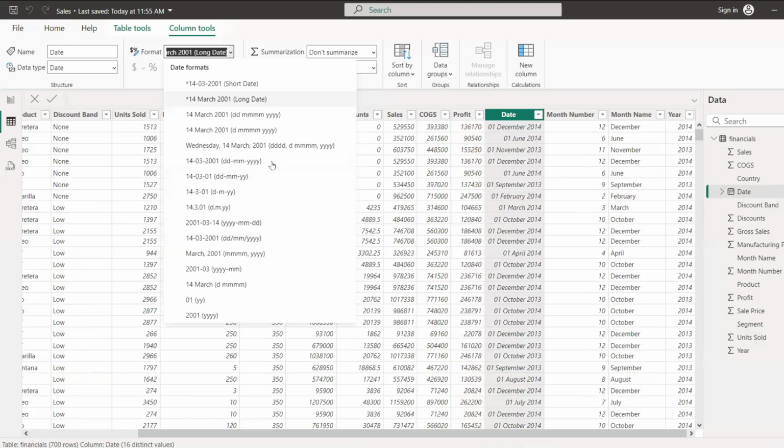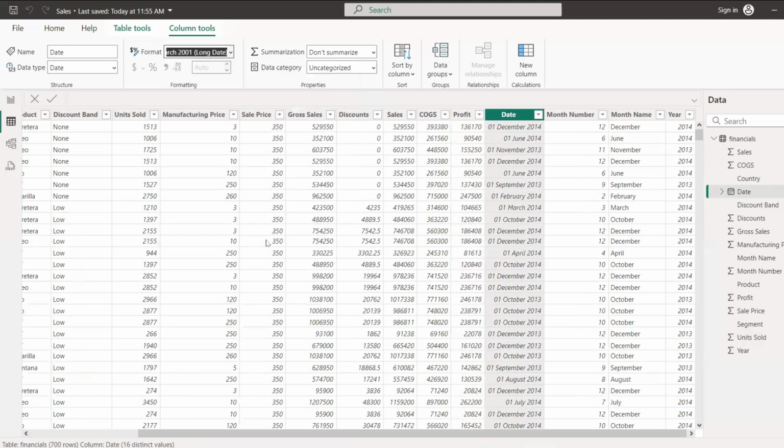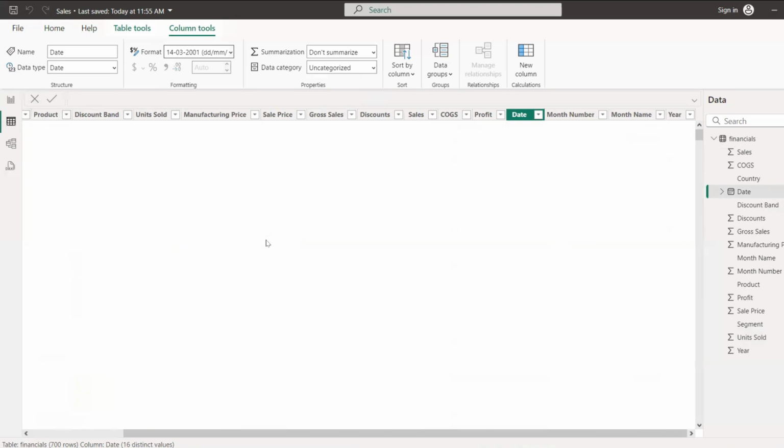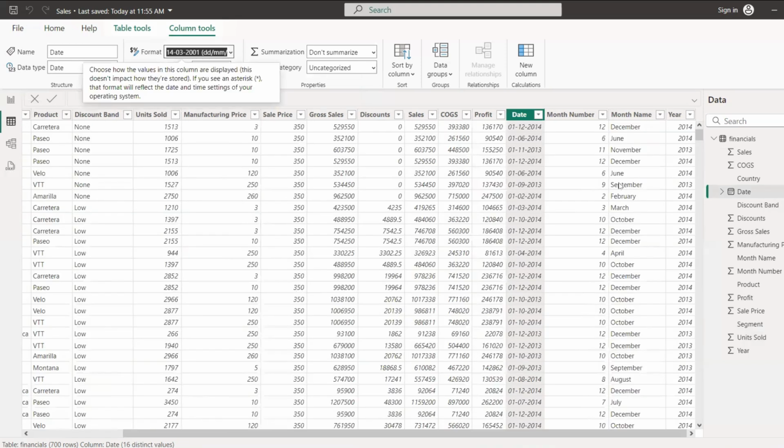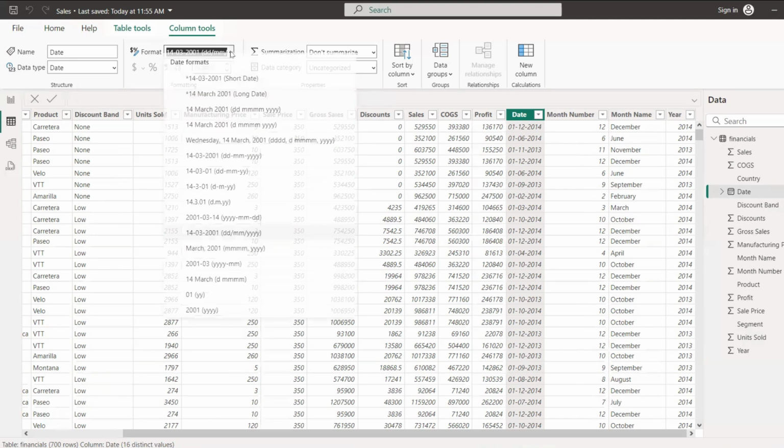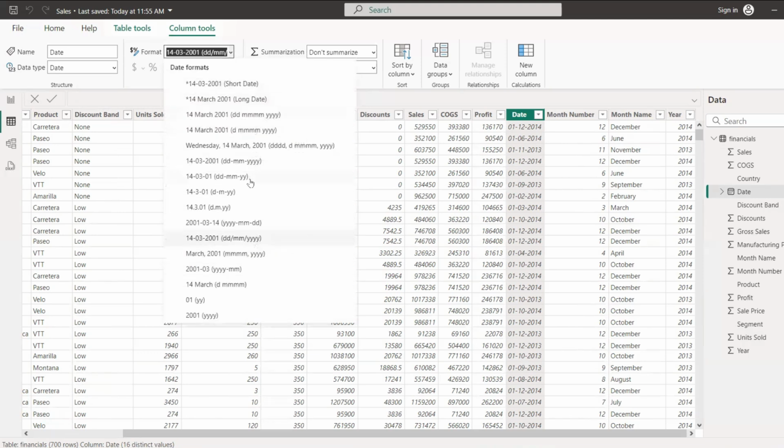But let me just go for the same thing. Yeah, you can just click like this. So it is coming in Indian format, that is date followed by month. This is our date, and then this is the month and year, right? And again, if you want to change back, you can absolutely change, right?